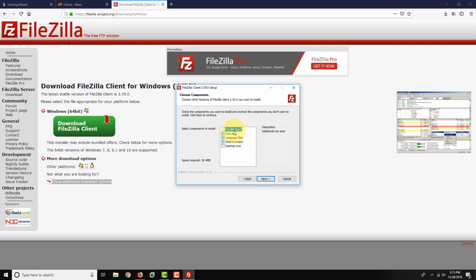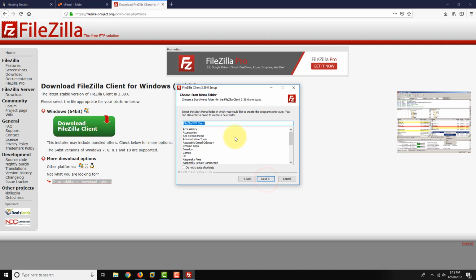It's going to ask you which extensions you want. I would recommend leaving these by default. It'll ask you where you want to install to. Once again, I would leave that by default. Choose a start menu folder, leave it as default.